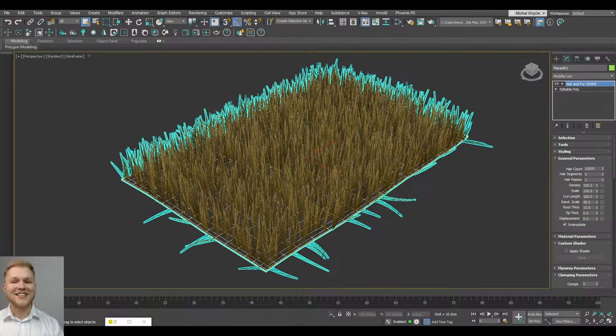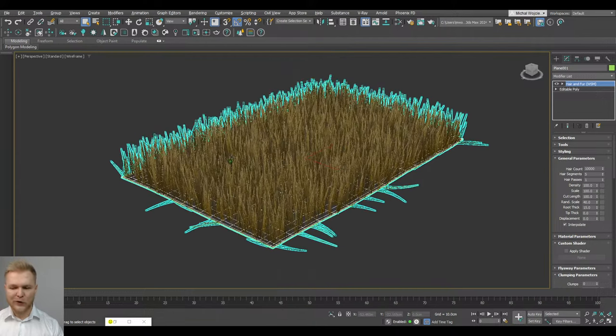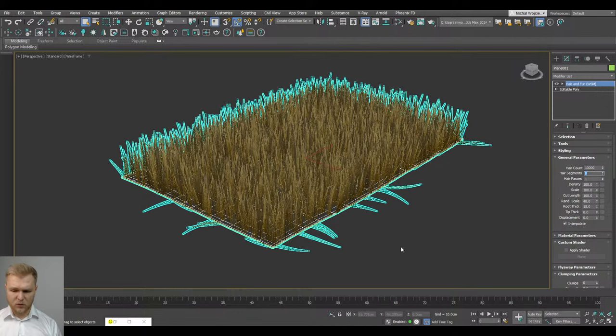So yeah, let's continue. And now with Heron4, you've got plenty of options, but most importantly, you've got general parameters, and we're going to be using those for a second. So first, we're going to go for hair segments, which is essentially how many bends it can make. So if we add more, it's going to be bending in a more natural manner, and it's no longer going to be as stiff. So that's it.